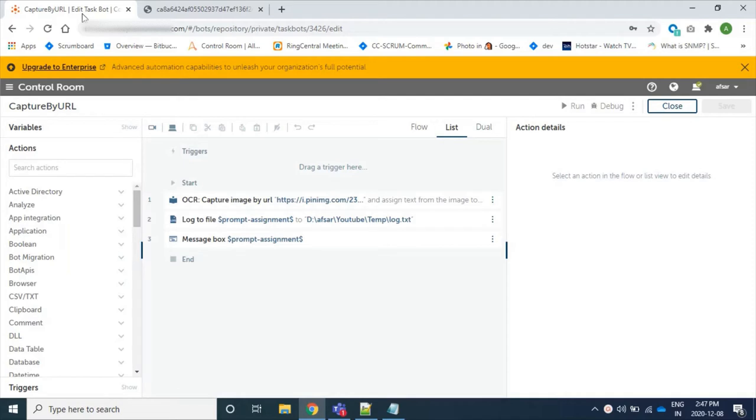Here you can find videos of Automation Anywhere A2019 Enterprise platform actions with detailed information. In my last video, I already showed you OCR capture image by path with different parameters and available filters. You can find the link in the description area. Today we will learn OCR capture image by URL. Our bot will read an image and write to a text file.